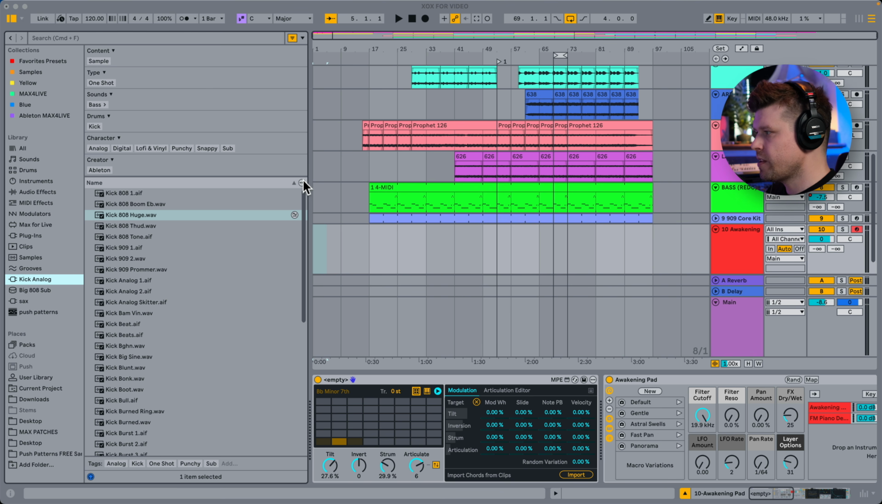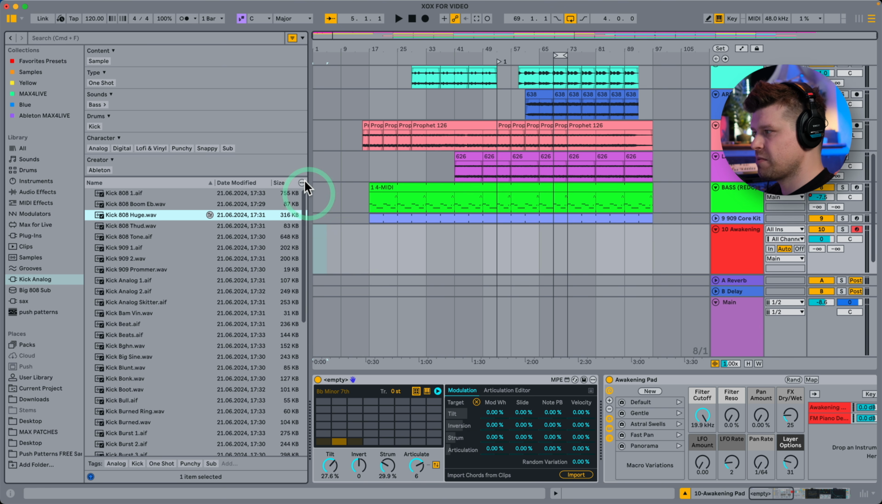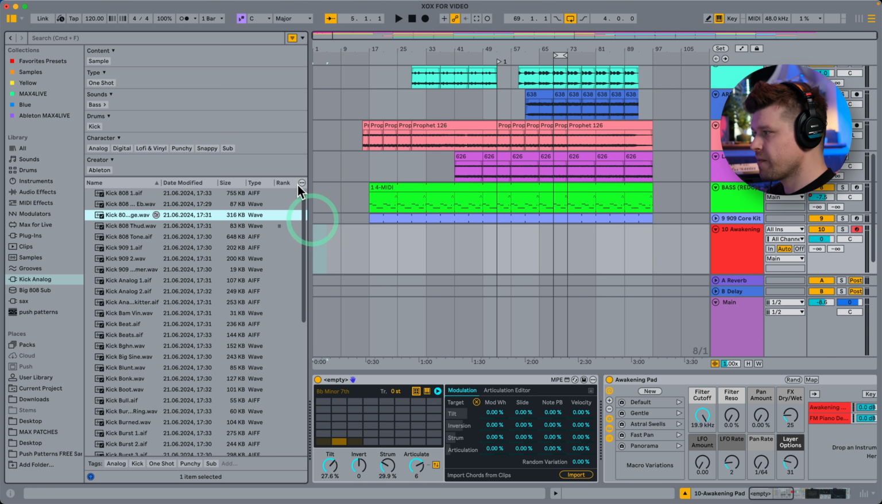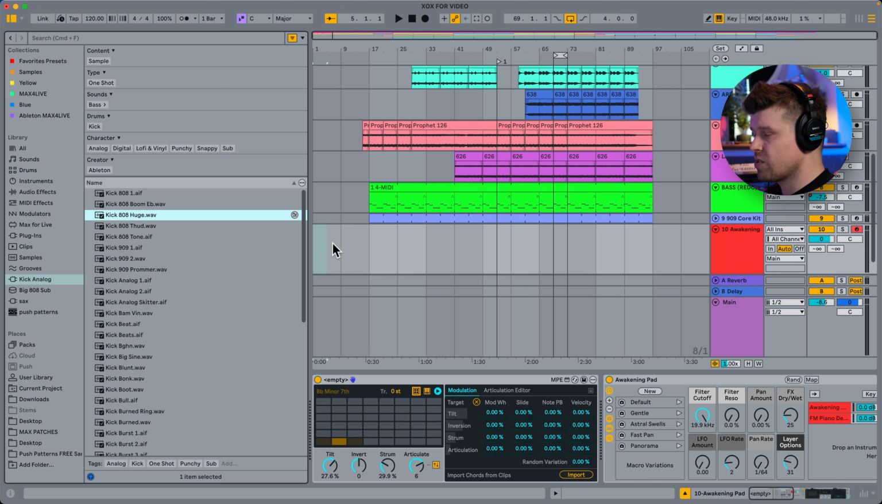I like that. And the other thing is we have three little dots here. Click on those three little dots. It gives us options to include more information with the search. So we have size, date modified, type, rank. That's to do with similar sound search and place. Then you can also go hide all extra columns. Just another handy little feature that's there. This could be quite handy if you're looking at file size and trying to keep a tab on all your samples.